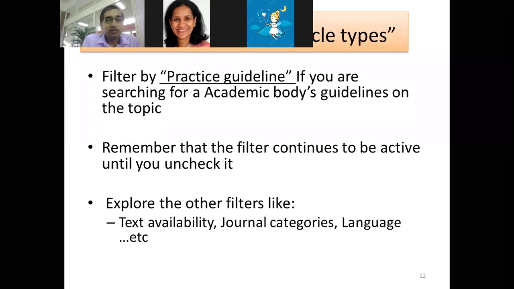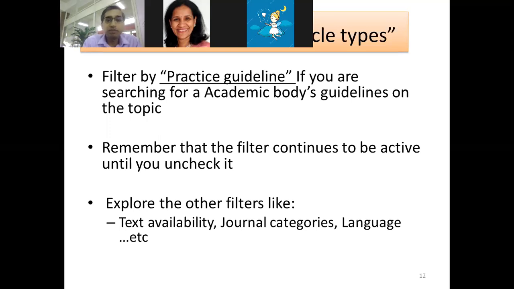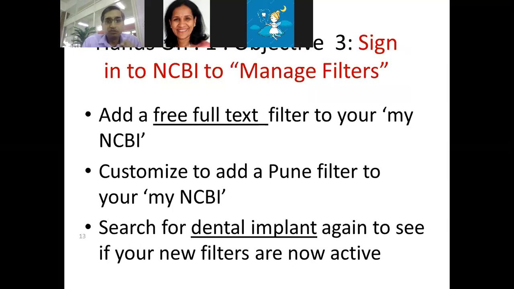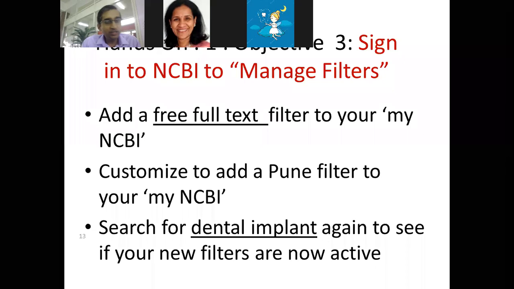You will be able to read that. Beyond that, if 600 or 6,000 articles come, then you will miss some good article, which may be at page number 13 or page number 25 of the PubMed page. So please use the filters effectively so that you can do a good search. Add a free full text filter to your MyNCBI, so that every time you don't have to check how many free full text articles are there. You can customize your filter to Pune. You can add Pune to your filter, and then you will get all the articles published by people from Pune, from whichever institutions are there.